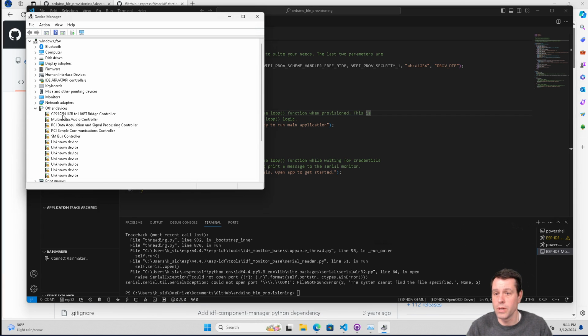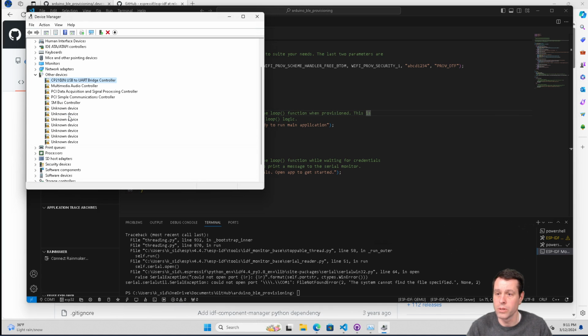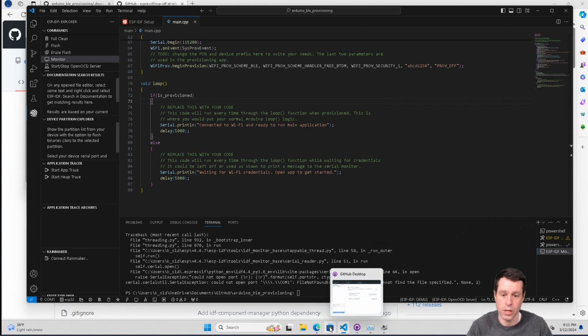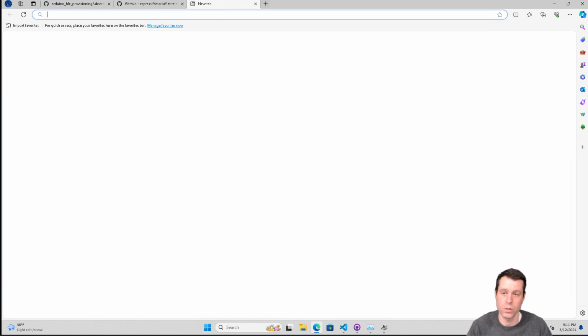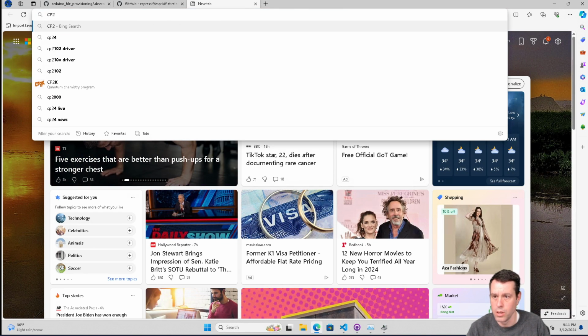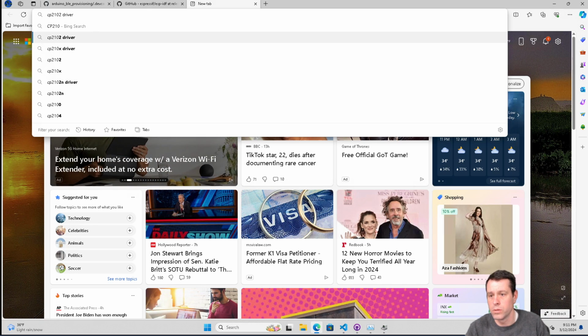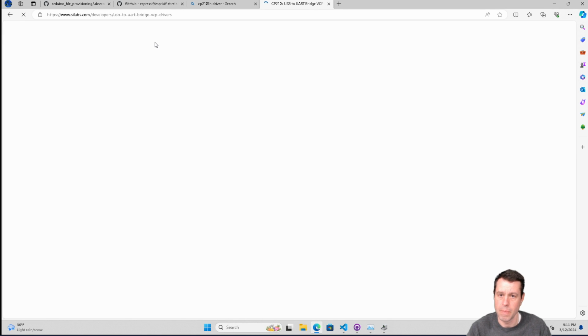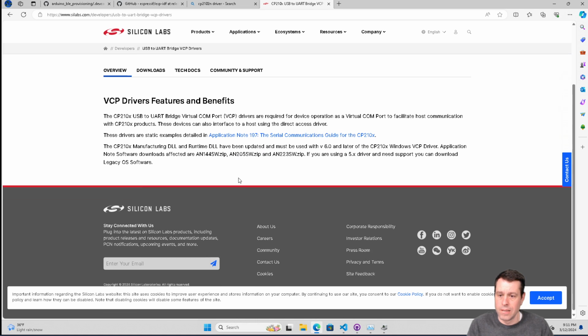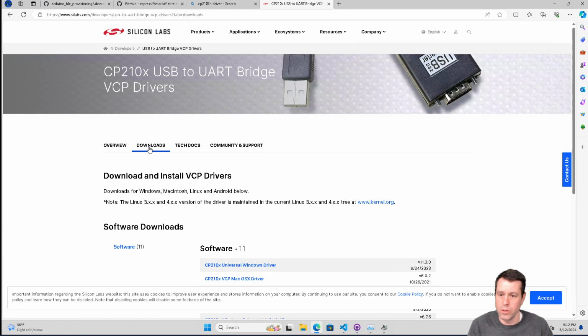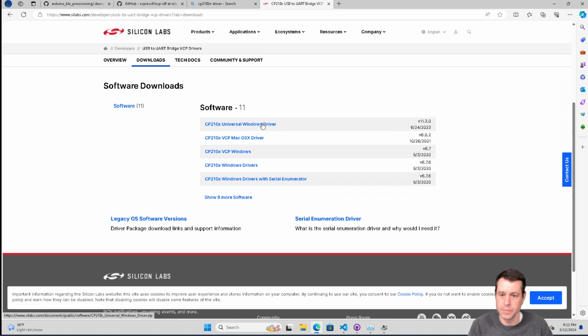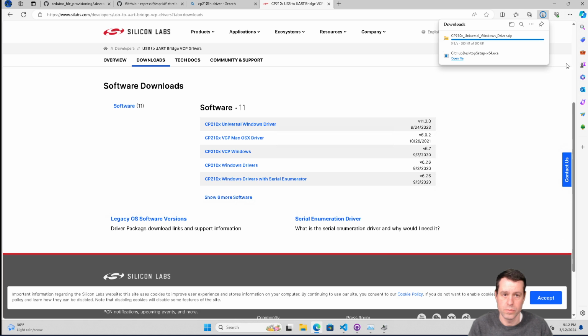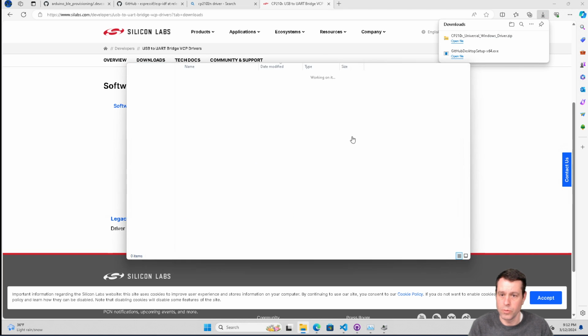Yeah, the CP2102N, it does not recognize because we are missing the driver. Another step. Again, I'm not trying to hit on Windows. This is not a step you have to do on Linux. It will recognize it out of the box. The CP2102N driver, Silicon Labs. Downloads. Windows Universal. This is what we need. Let's go to the folder.